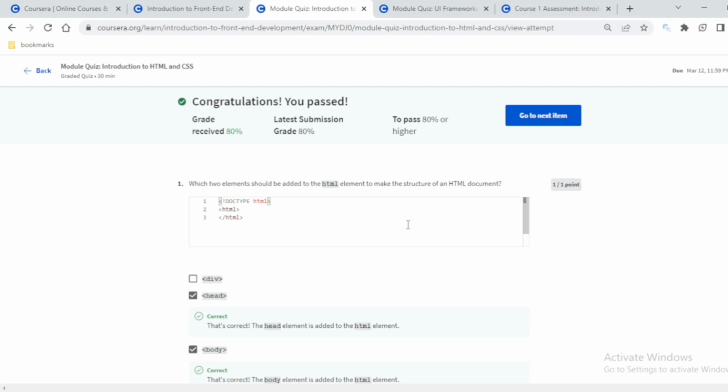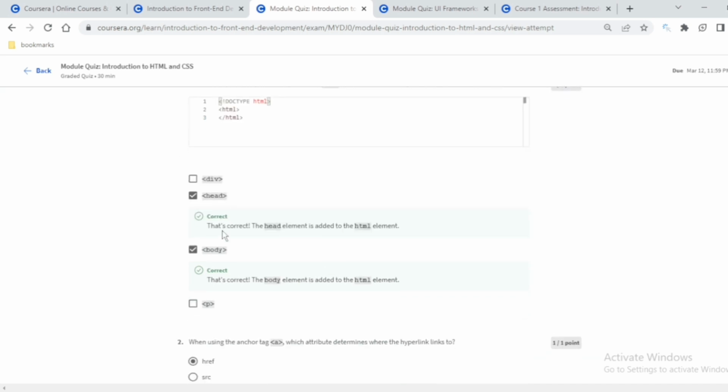So it's not a big deal, but this is affecting my percentage overall, and no matter, because the certificate doesn't contain any percentage. So which two elements should be added to the HTML element to make the structure? So head and body, because the head part is different and the body is different.